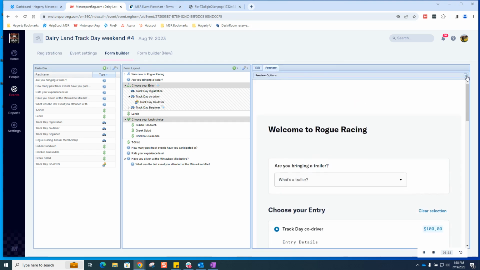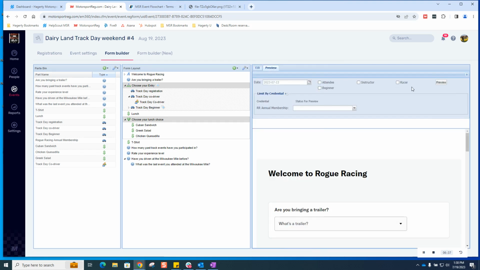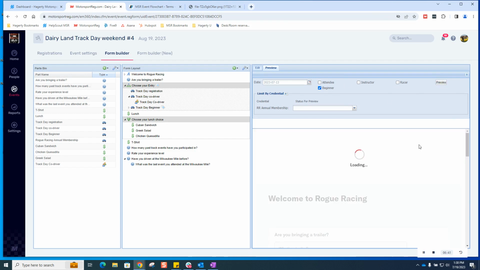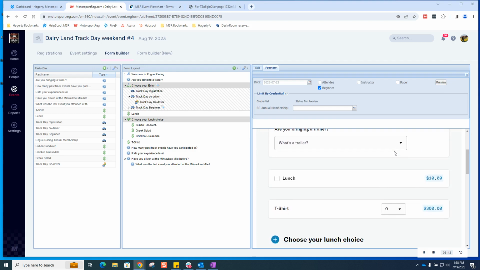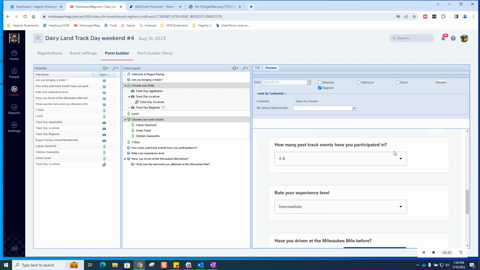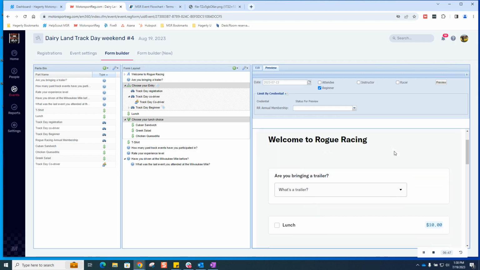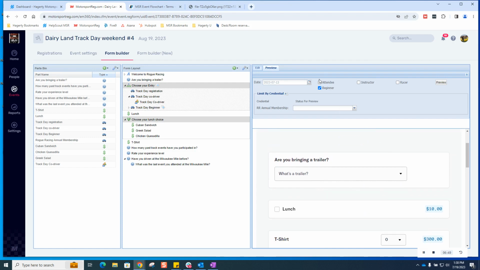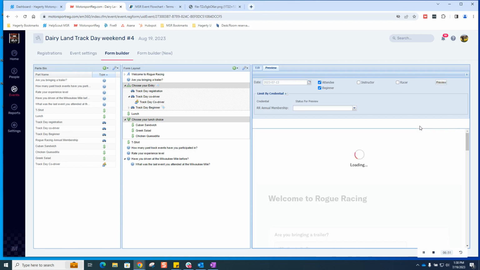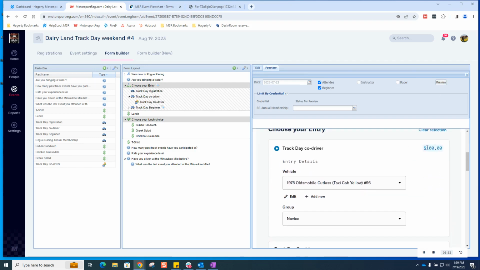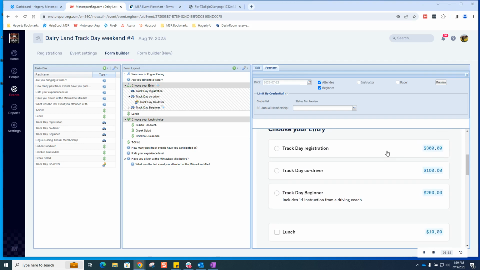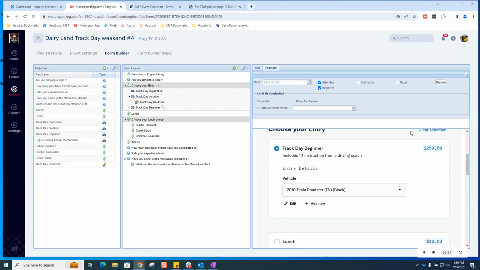There we go. And now we can actually test that out in the preview as well. We'll use our preview options to select a beginner registration. Let's see what that looks like. Oh, I missed it here. I might have to check off the attendee as well there. Okay, now it shows up right.